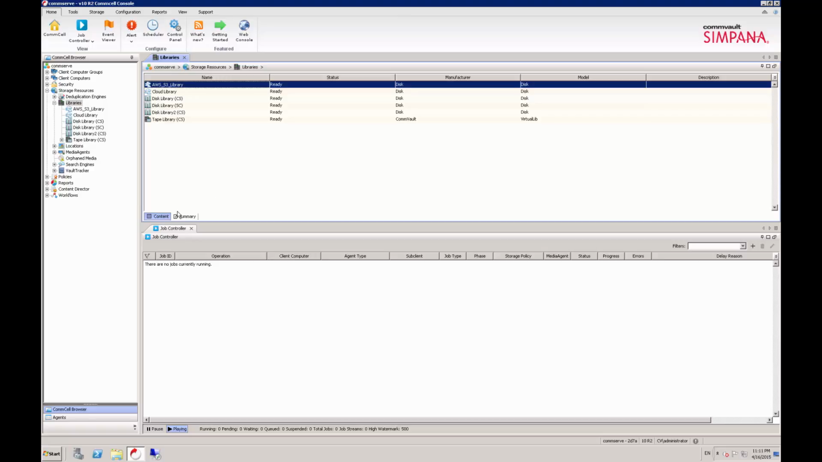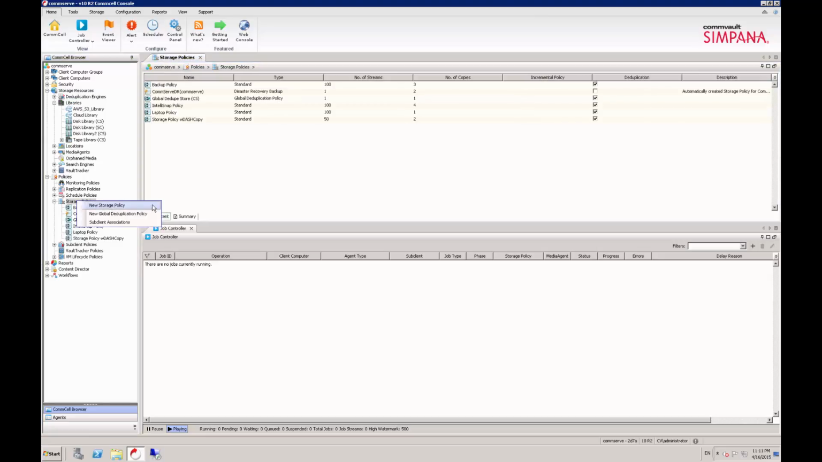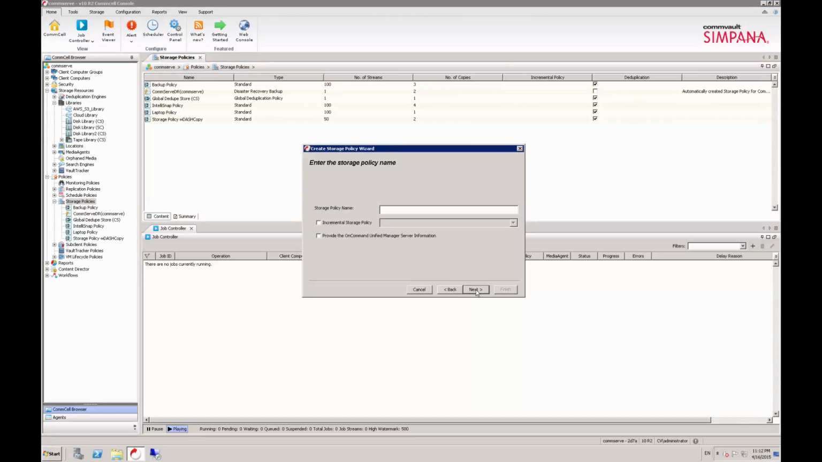For today's demonstration, what we're going to do is write a backup. To do this, I first need to create a storage policy to address that cloud library. It's going to be a simple backup policy that I'm going to call AWS_S3. It automatically selects the AWS S3 library. That is the first one in the list. And for the purpose of today's demonstration, it's just a simple backup.